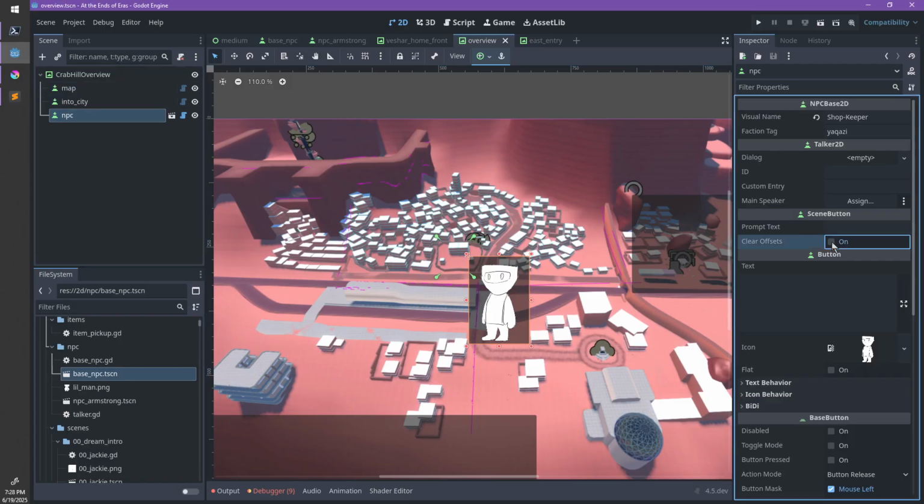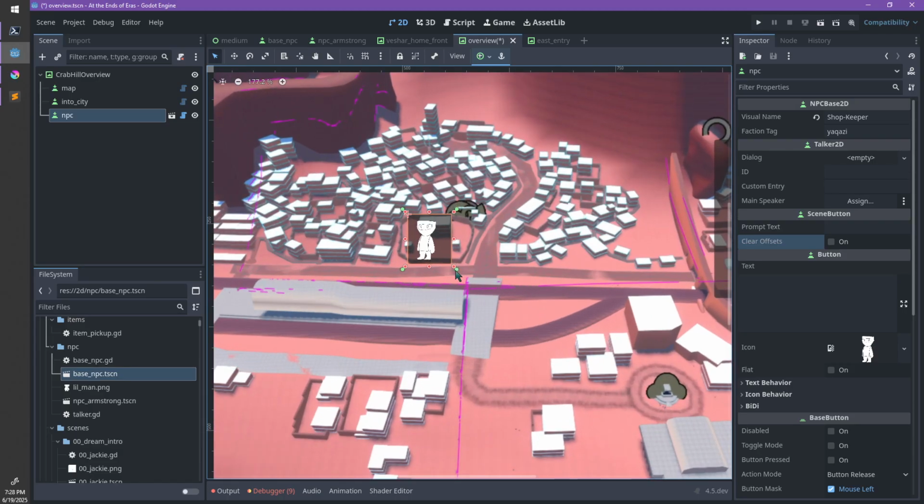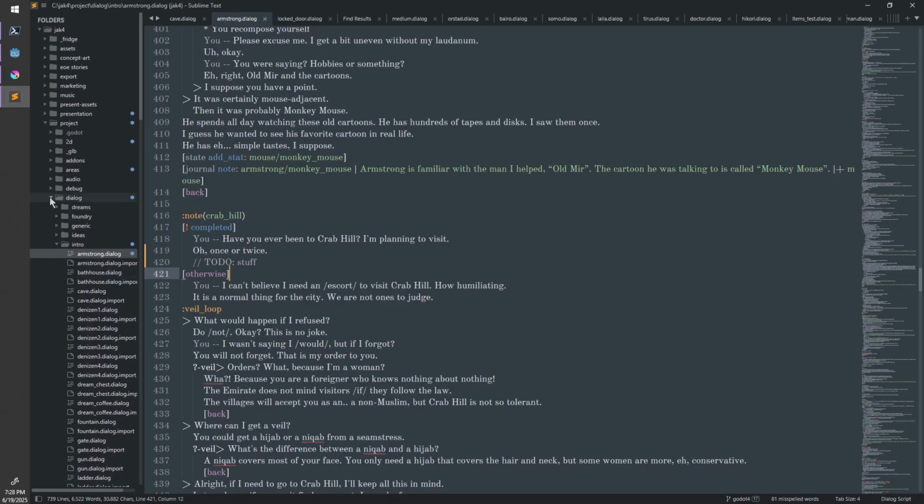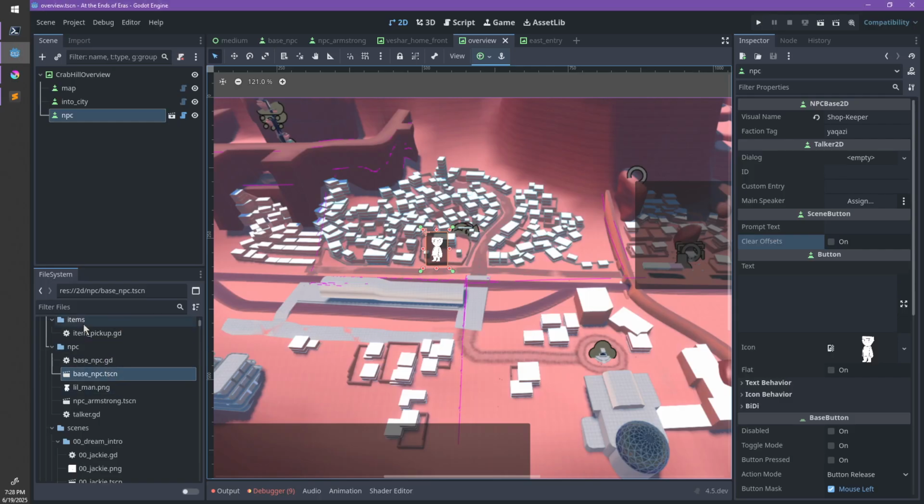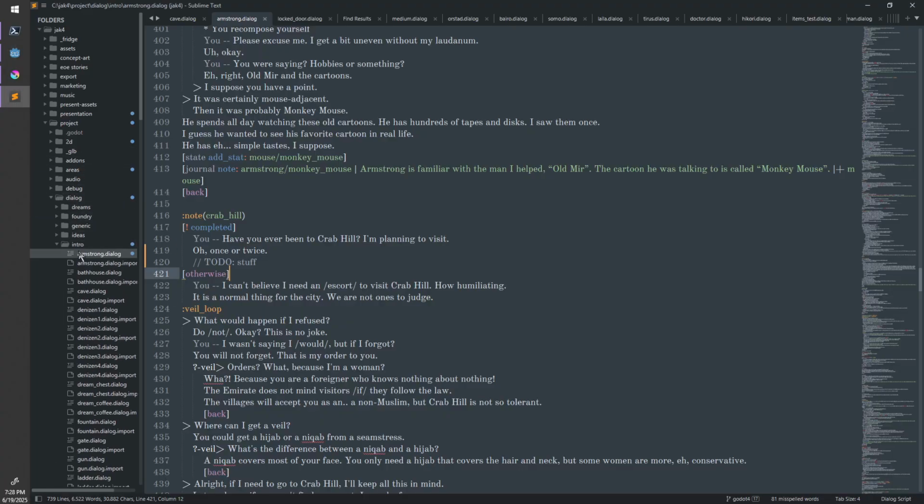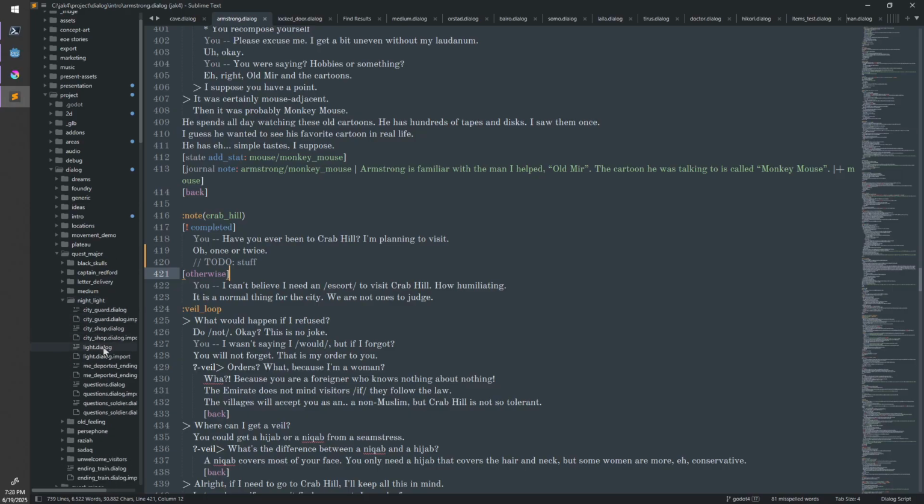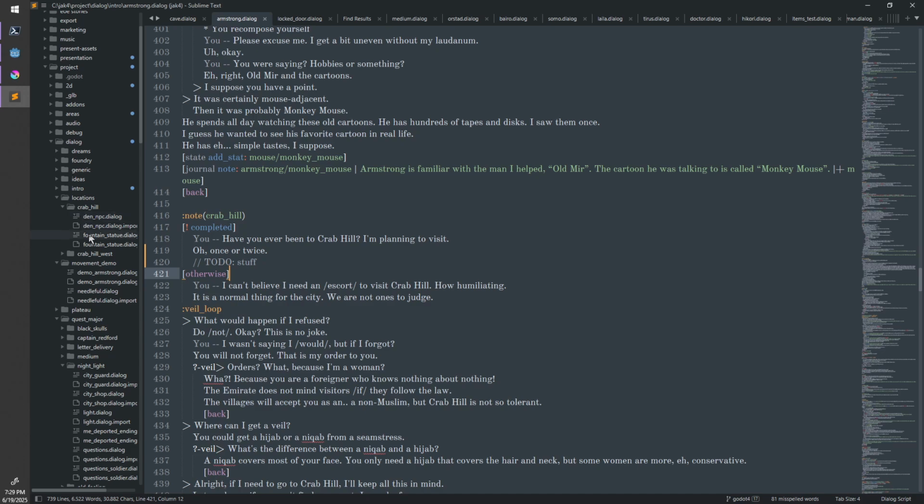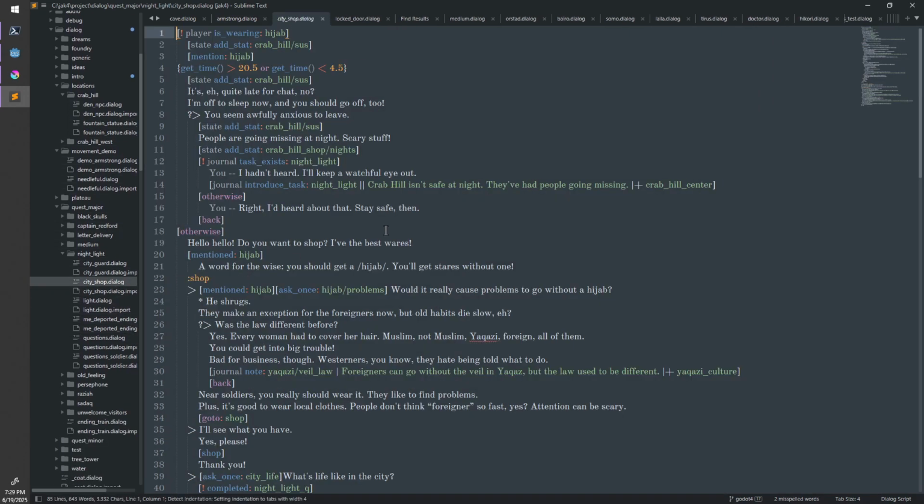Okay, clear offsets. So that was under, if we go to quests, quest major, nightlight. No, is it under locations, Crab Hill? Fountain statue. Who is the shopkeeper that I used to... City shop. Okay, it is here.